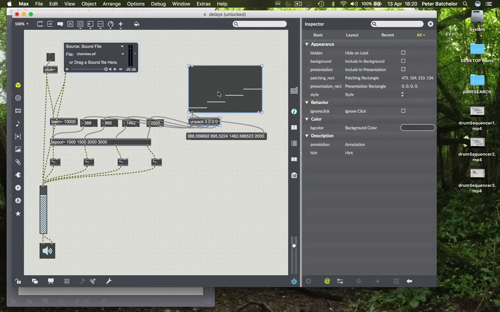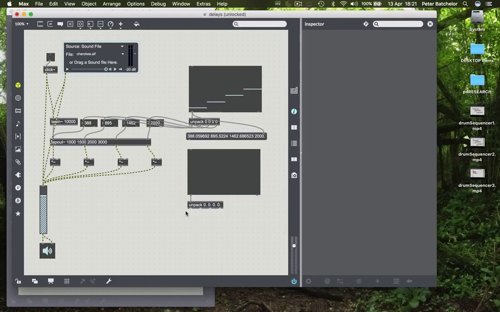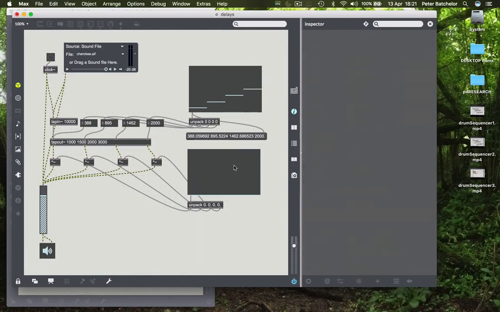So I'll just copy this one, but this time we will need a floating point capability because all of our values will need to be between 0 and 1 for amplification purposes. There we go. And so our range, as I say, will need to be between 0 and 1. As our delays get longer, we might choose to make them quieter. There we go. And same with our Cherokee sound. So you have the makings of a multi-tap delay.